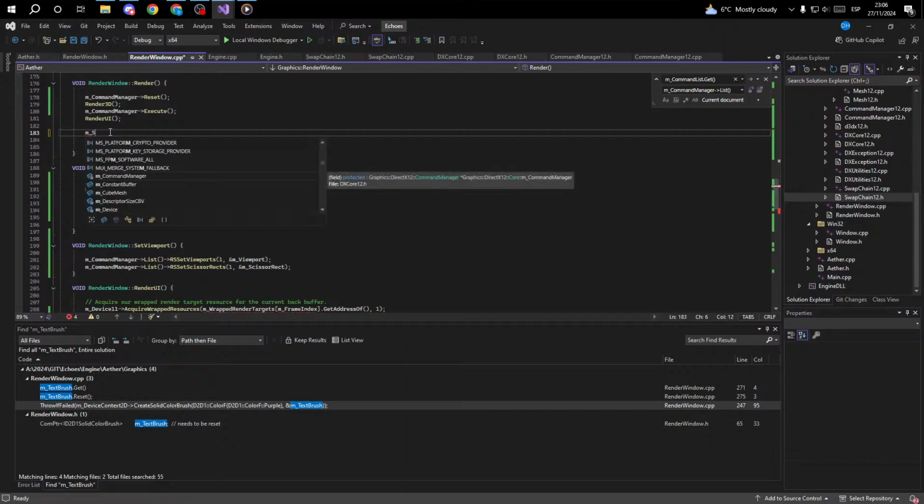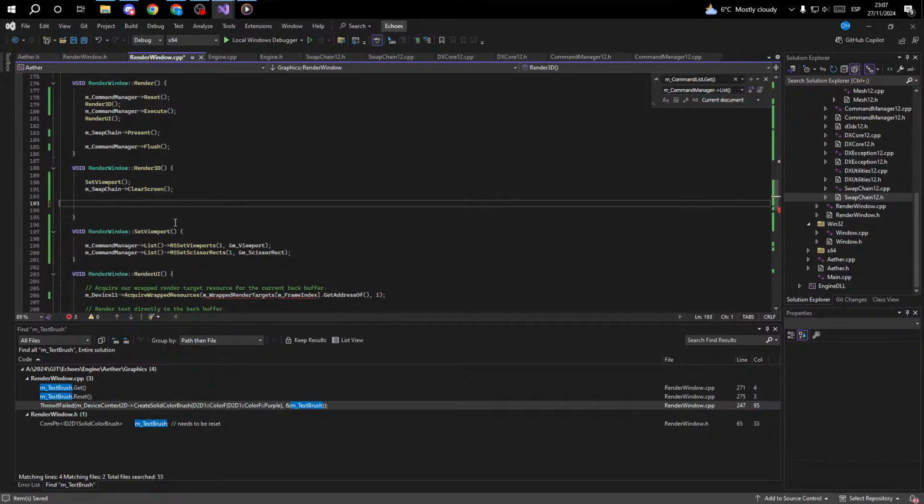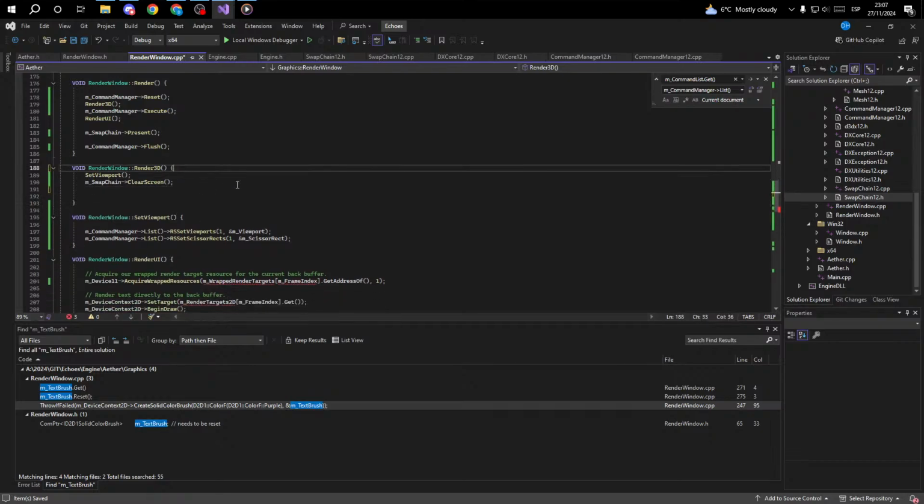We want m_swap chain present. And then this one is obviously our command manager, and this one is going to flush. Okay. Render 3D is looking extremely bare at the moment, but we will get to that.